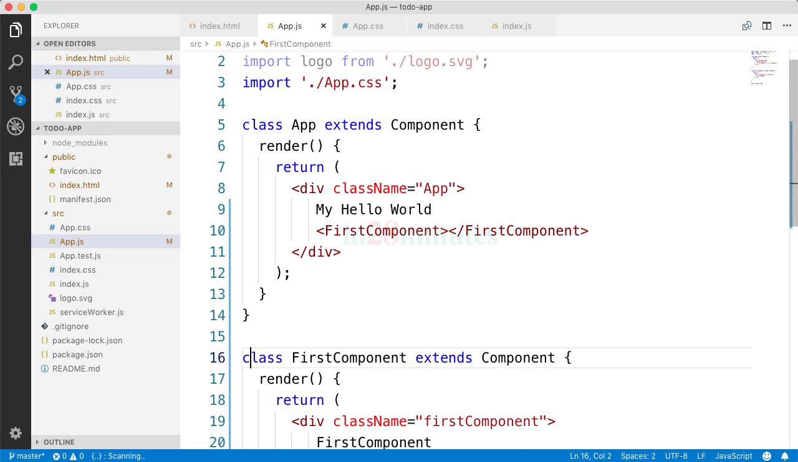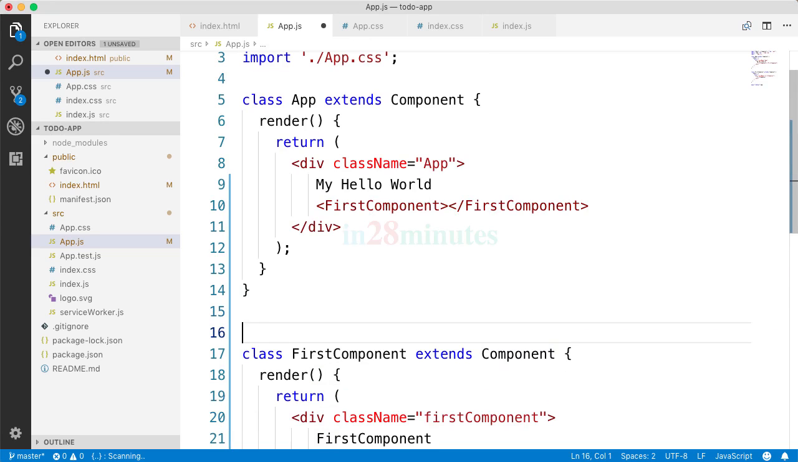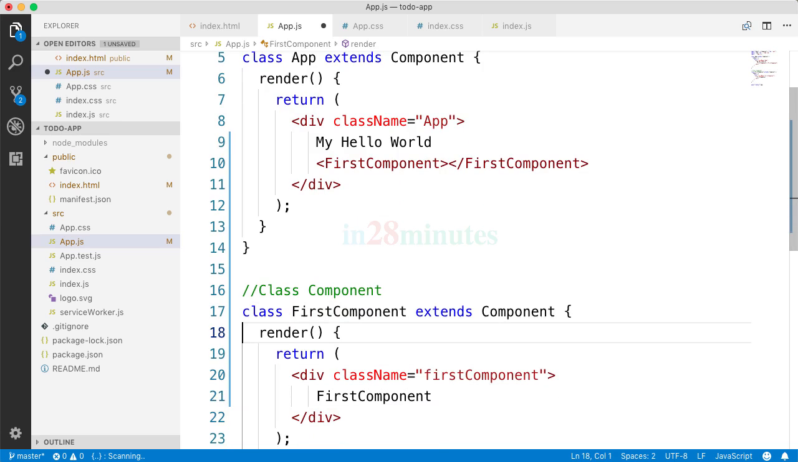What we are creating in here by extending a component is called a class component. We'll look at something called a function component a little later in the next step and look at a high level difference between the class component and the function component. But the most important thing for now to focus on is to create a component and display it.